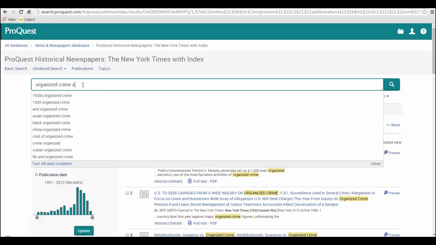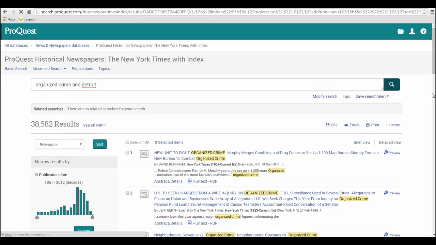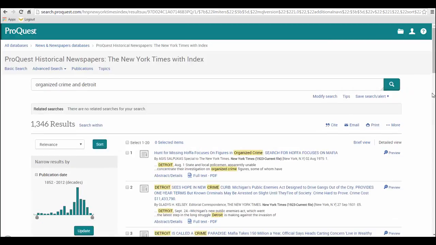And one of the other good ways to narrow your search down is to add terminology. And we'll simply add terminology by using the word and. I want to look at organized crime in Detroit. So I'd say organized crime and Detroit, and then go ahead and click search. And I'm down to 1,346 items. And that is quite a drastic drop. Okay, so we're going in the right direction.